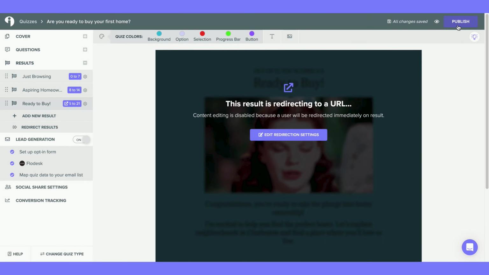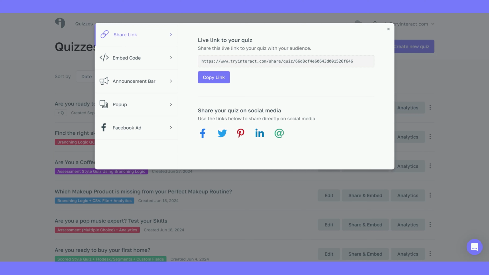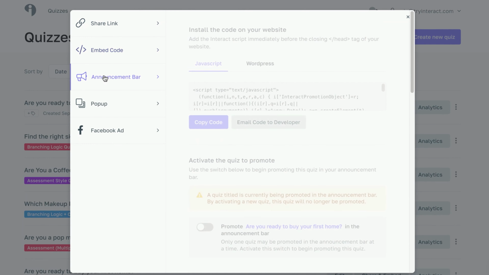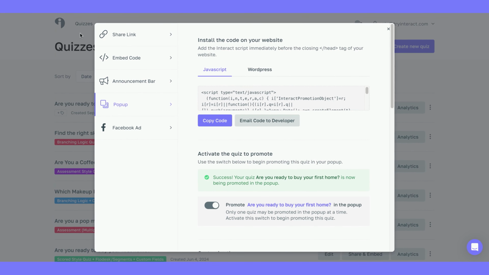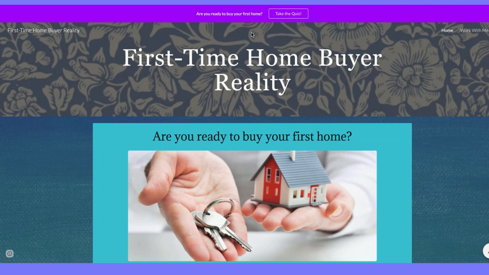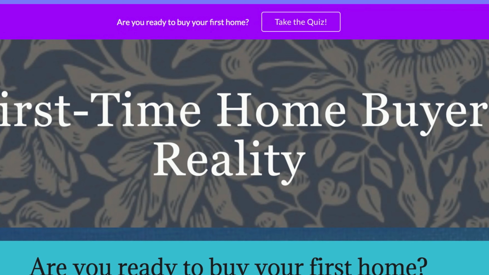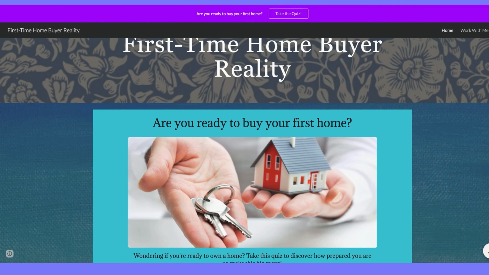Hit Publish to make your quiz go live. Now that my quiz is ready to be taken, I'm going to share my quiz as an announcement bar and embed my quiz on my example website. To do so, you can select the embed code, announcement bar, and pop-up option to further promote your quiz on your website. Here is my example website. You can see I've added my quiz as an announcement bar, and I've also embedded my quiz as well.